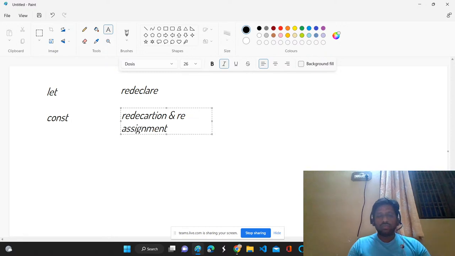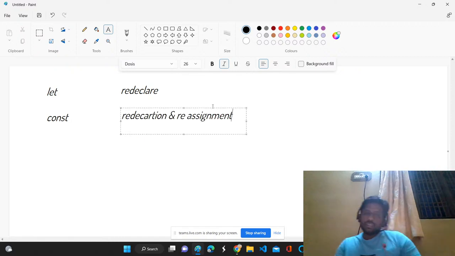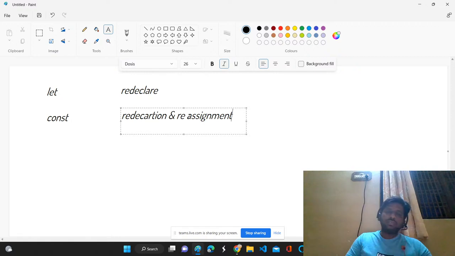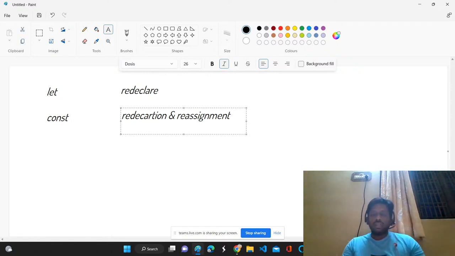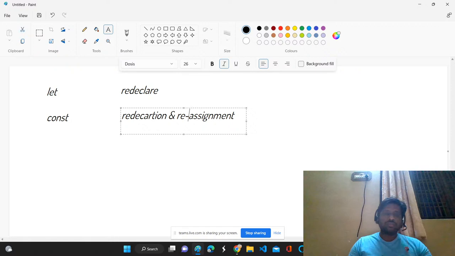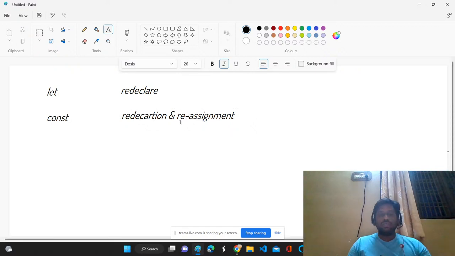That means once you initialize the value, you can't reassign it. And you understood how it behaves with arrays and objects, because those are reference types. So even though you can't reassign, you can update the value with push and pop and all those things.